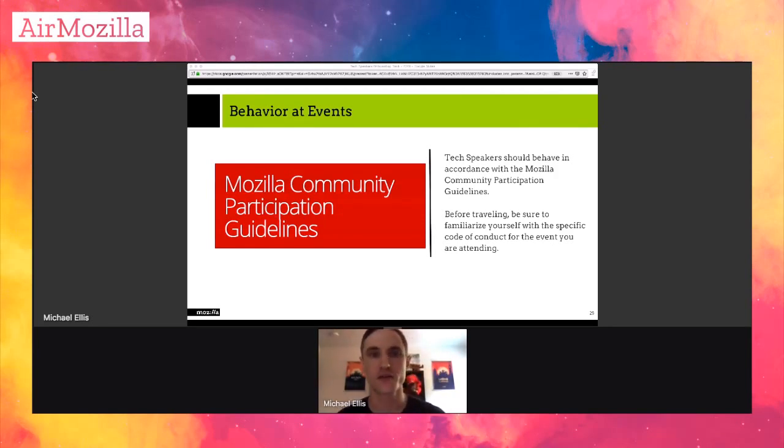Now, let's talk for a moment about the Mozilla Community Participation Guidelines. This is very important. Tech speakers are expected, just like Mozilla staff, to adhere to the same set of community participation guidelines that all Mozillians follow, including myself.